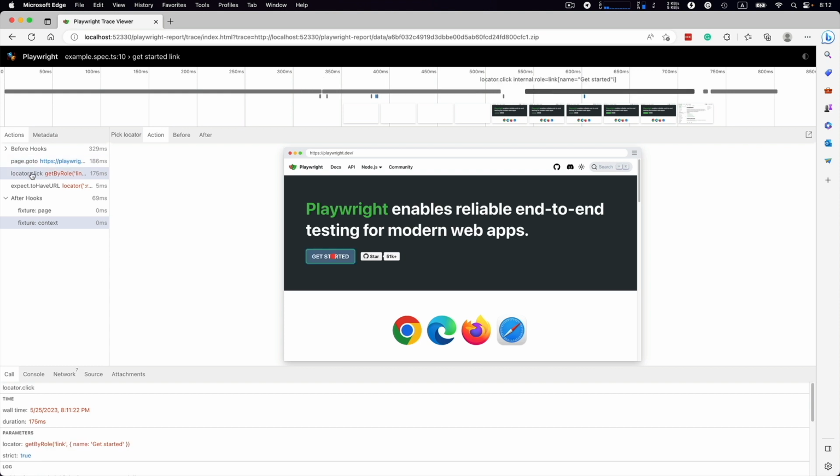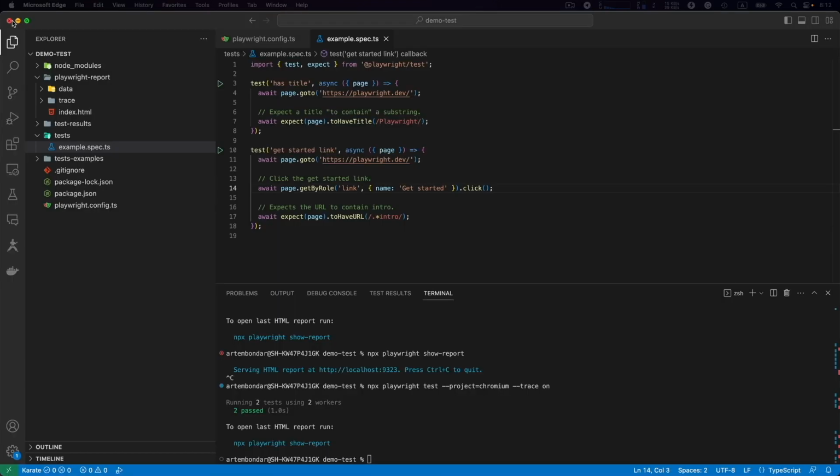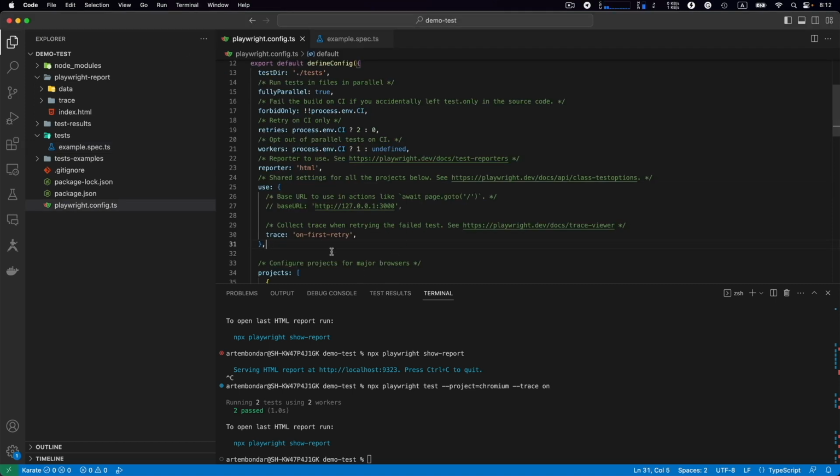So we have all the steps that were performed. If we click on a step, you can see the state of each of the steps before and after an action step. So if you run your test in the command line, or in a continuous integration server, having this trace on is very useful to analyze the test. If some of them failed, you can look into the test result. And by default in the Playwright configuration, trace is configured to on first retry.